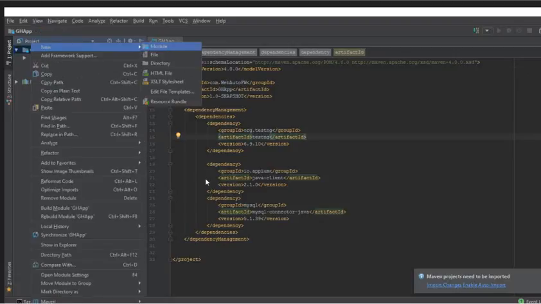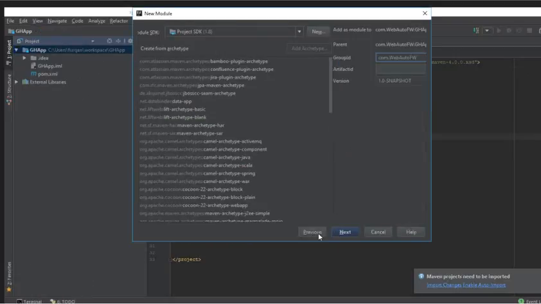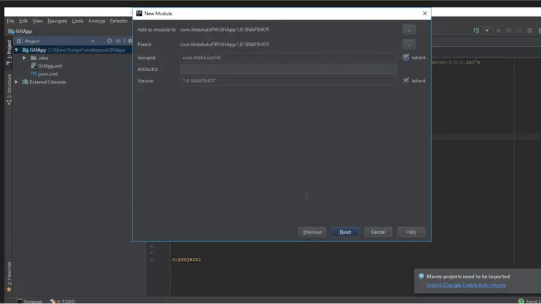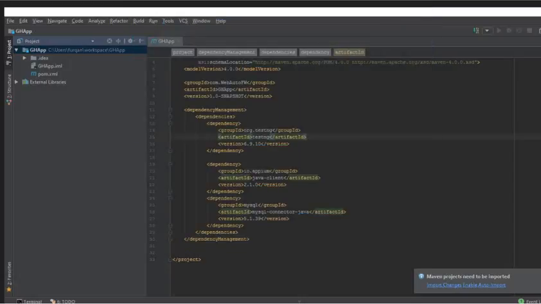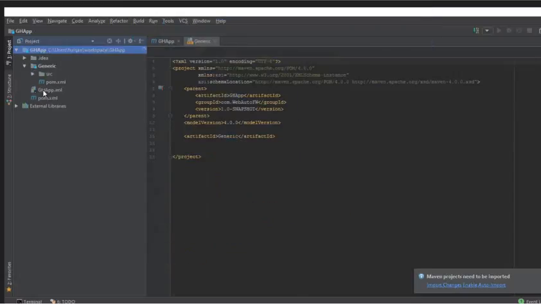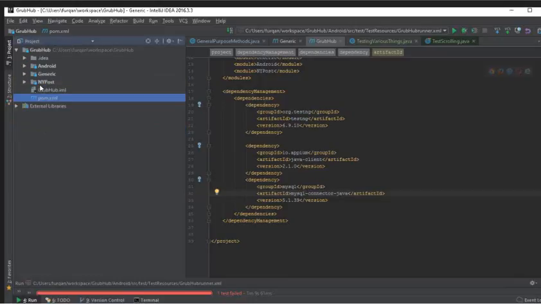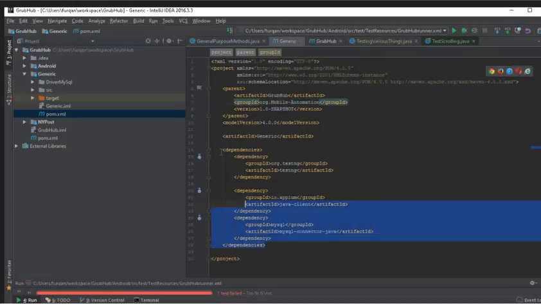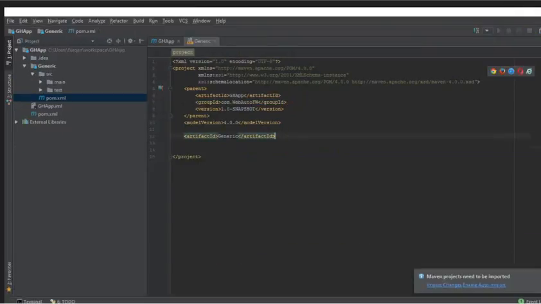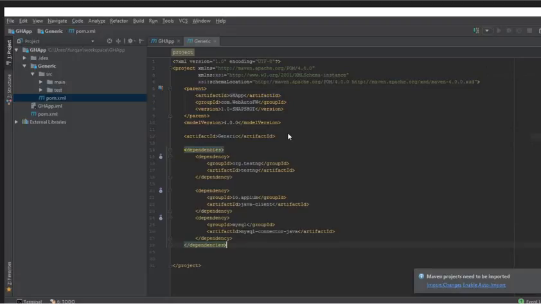We need to create a bunch of modules, right? So the first one will be obviously generic. Let's create it. So that's your generic framework. You have a source folder, and then in your POM XML you need to add dependencies. Let me just grab them from here. They're basically the same dependencies you have in your root, except that there's no version in this one. So you do the same thing here, except you get rid of the version.